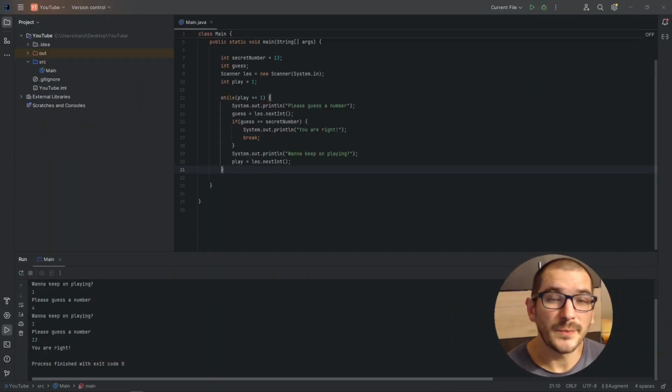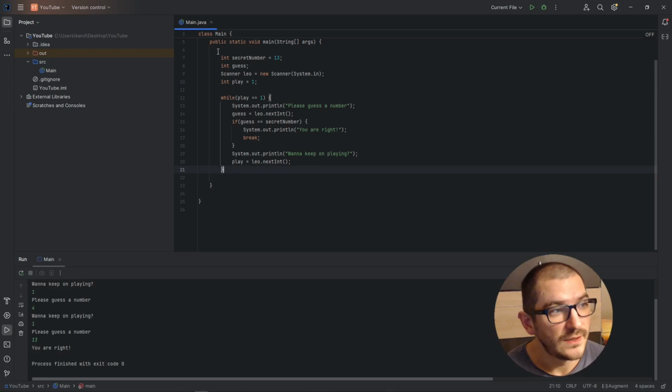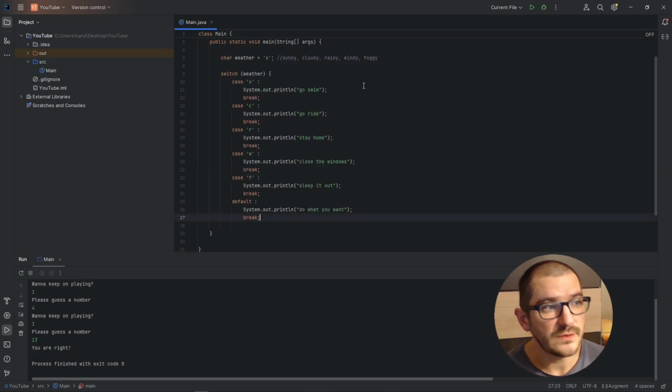So just to sum it up, the break keyword is used to break out from a for loop or a while loop, and it's also an important part of the switch statement. I'm going to copy paste the code here from a previous video.